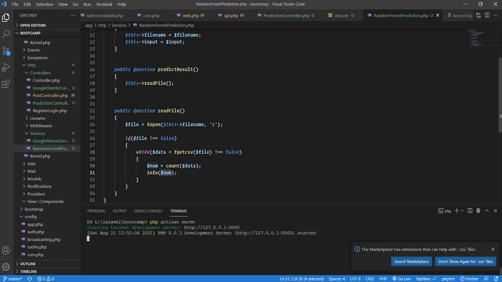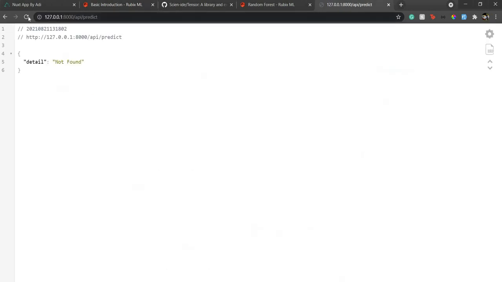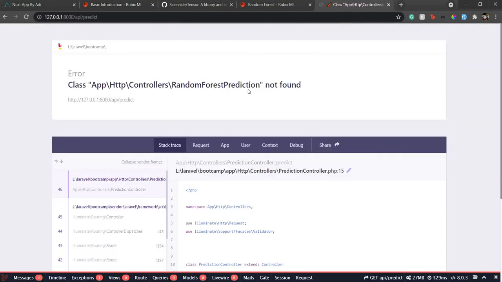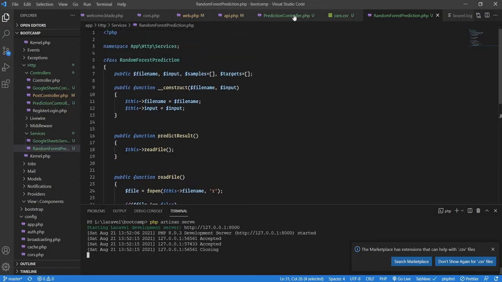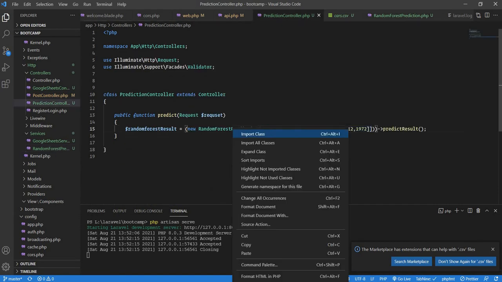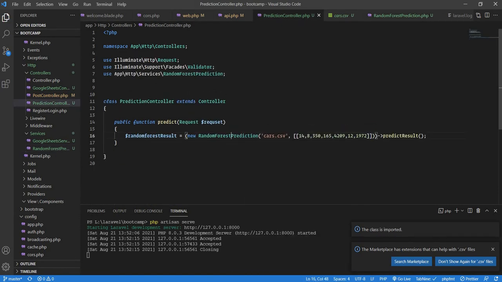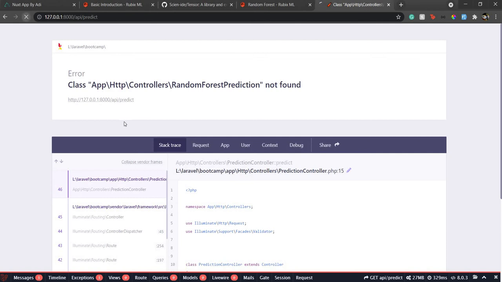Now let's go to our browser and test our URLs. So if I go over here, it was from the FastAPI. Now if I just go, okay, RandomForest prediction not found. So we didn't import the class. So let's go over here, and in the prediction, yes, we didn't import it. So let's import the class. It's imported now.